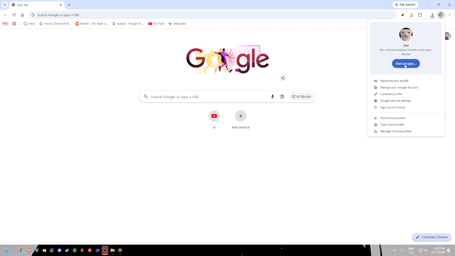When sync is turned on, Chrome can back up information such as bookmarks, browsing history, saved passwords, autofill details, settings, and other browser preferences. If you sign into the same Google account on another computer, you can access that same synced information there as well.